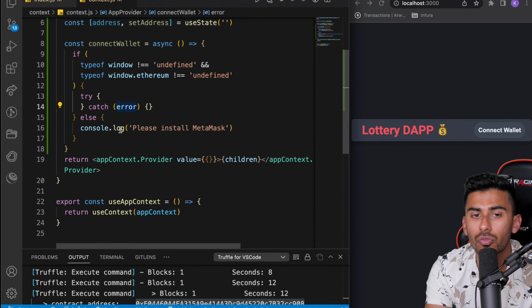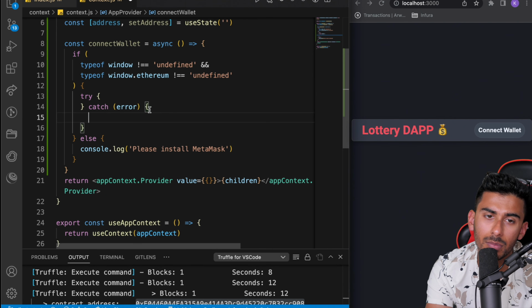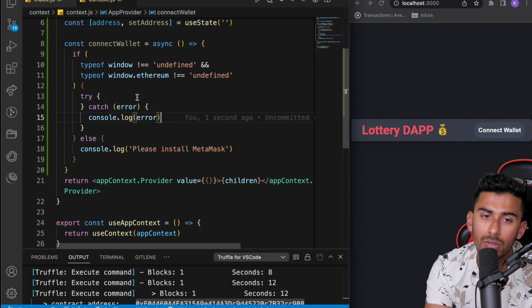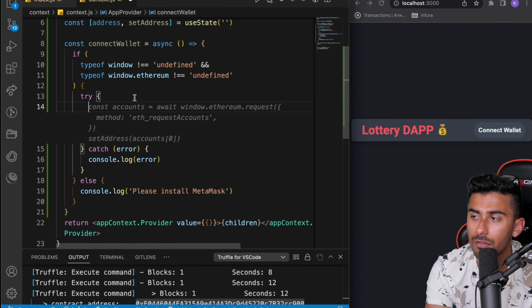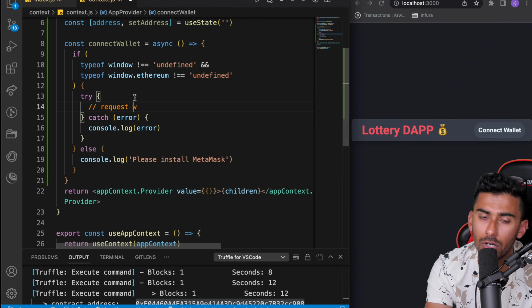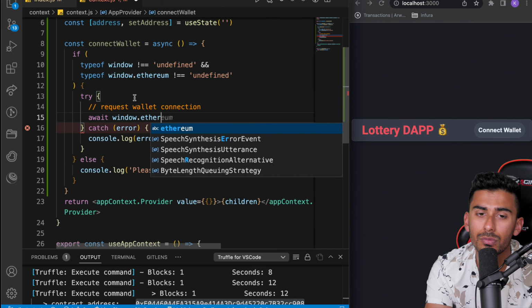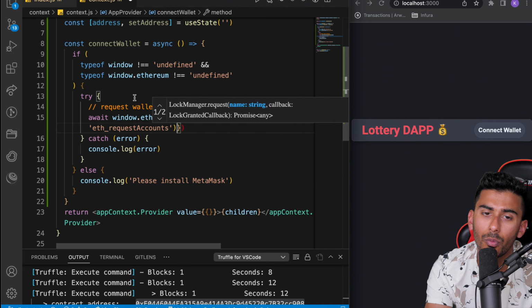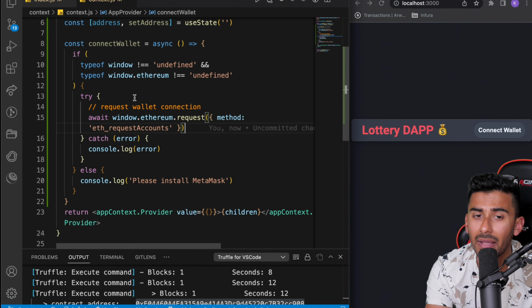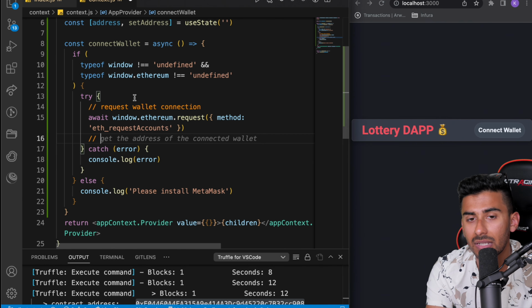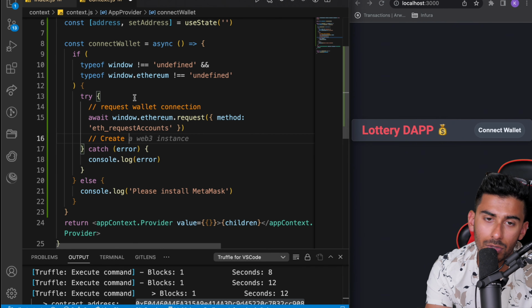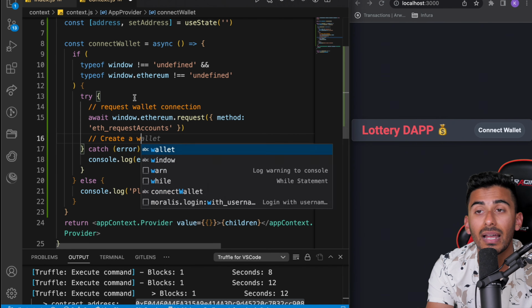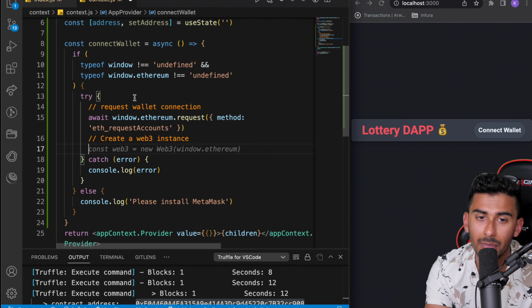Let's add a try catch in between those if statements, and we will try catch it in the following way. So we'll console log the error. And then inside of our try, we want to request wallet connection. And so how we do that is we want to do window.ethereum.request method eth_requestAccounts. That'll allow us to request wallet connection. Okay, that brings up that little pop-up in MetaMask.